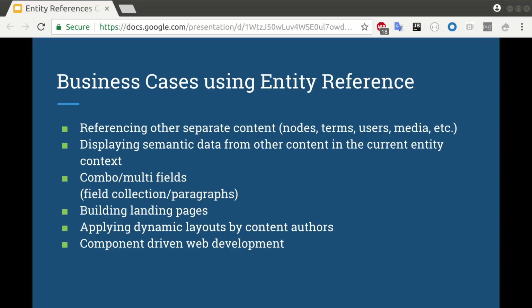And then this became even more difficult as we started to build landing pages, and we wanted to apply these dynamic layouts from our content editors, because Panels and Panelizer allows designers to build layouts, but you're pretty much stuck with the layouts that they feed you. You can't alter anything within it, and we'll talk a little about that in a moment.